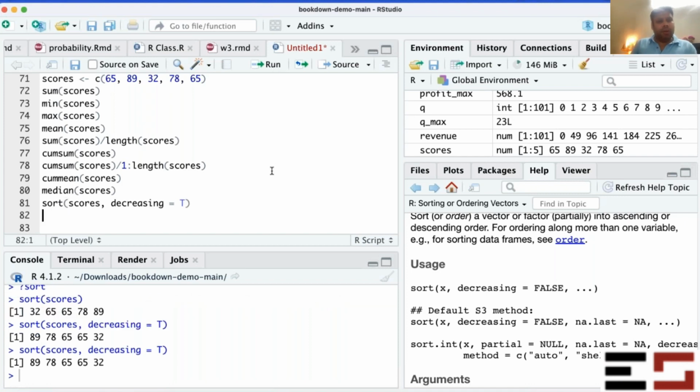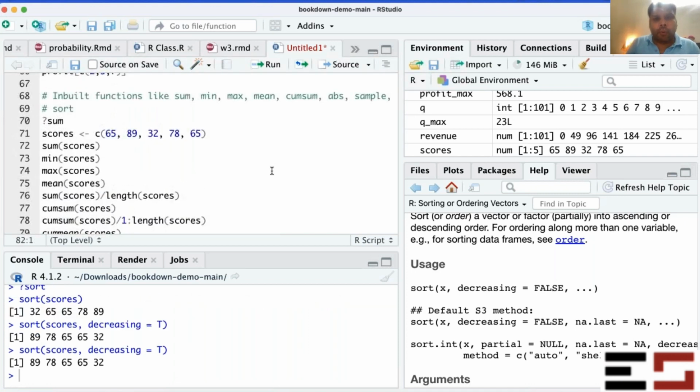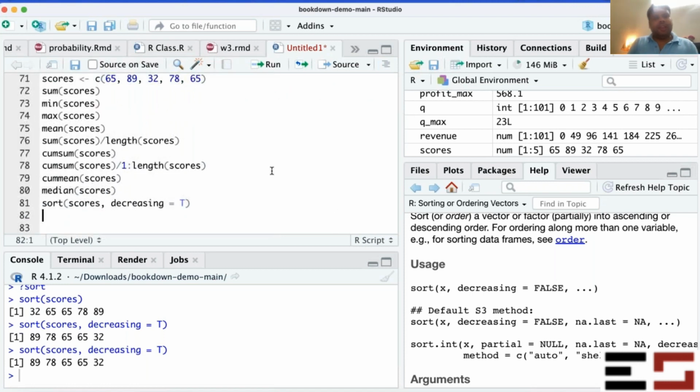Okay, so we have sorted it. What else do we want to do? Absolute value, sample. Okay, so let's first do sample, and then I'll tell you about the absolute value.